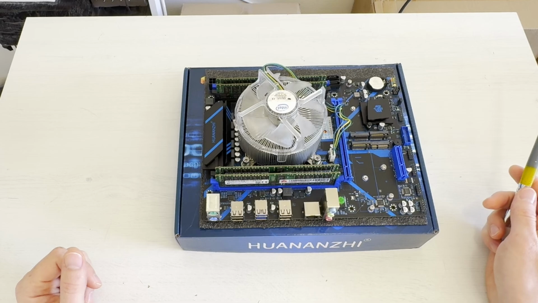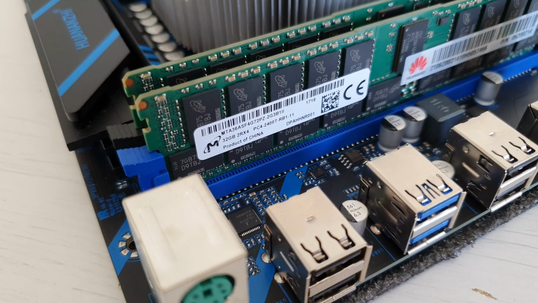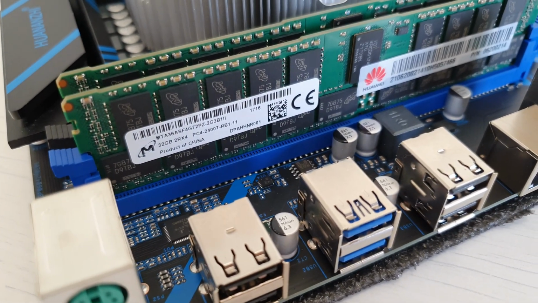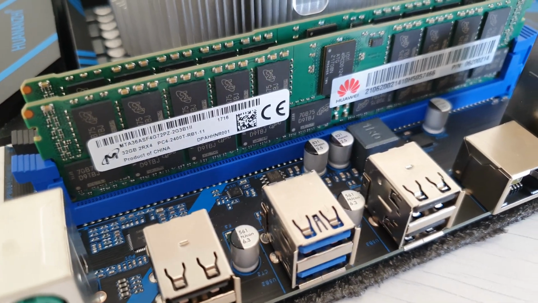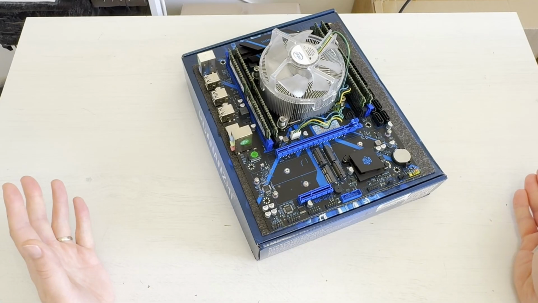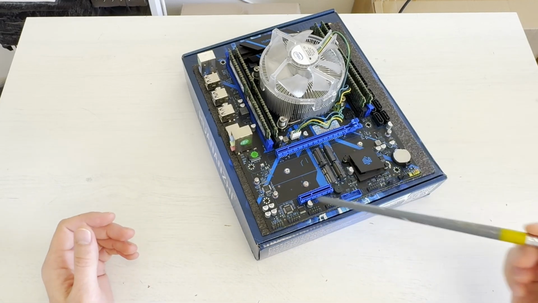In my case, my Huananzhi X99-QD4 works in quad-channel memory configuration with no issues. Even if I use high-density 32GB ECC registered modules, the motherboard works just fine. So I can have 128GB of memory, and I tested different CPUs, no issues whatsoever. I have also tested several different memory modules, and my particular QD4 doesn't have any problems with 4 memory modules installed. Now, if I compare the 2024 version with the original one, we can see that the layout is different.